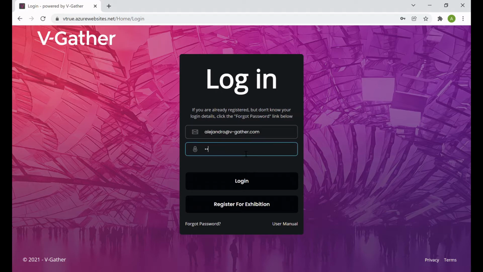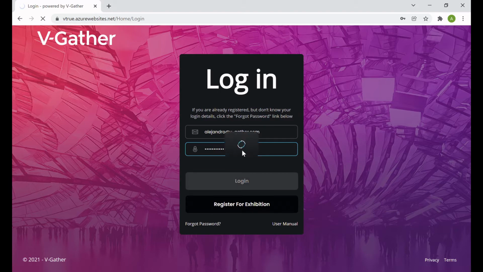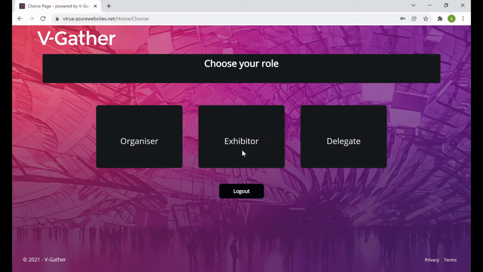log in. Right, so the first thing is usually whenever we bring someone into the platform, a new user, that person is going to have a role assigned. Now there's the organizer role, there's the exhibitor role, and the delegate role.